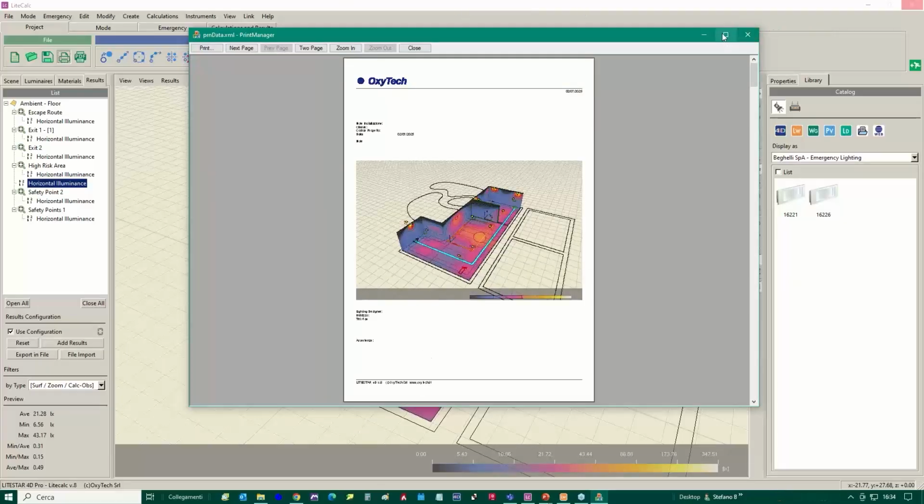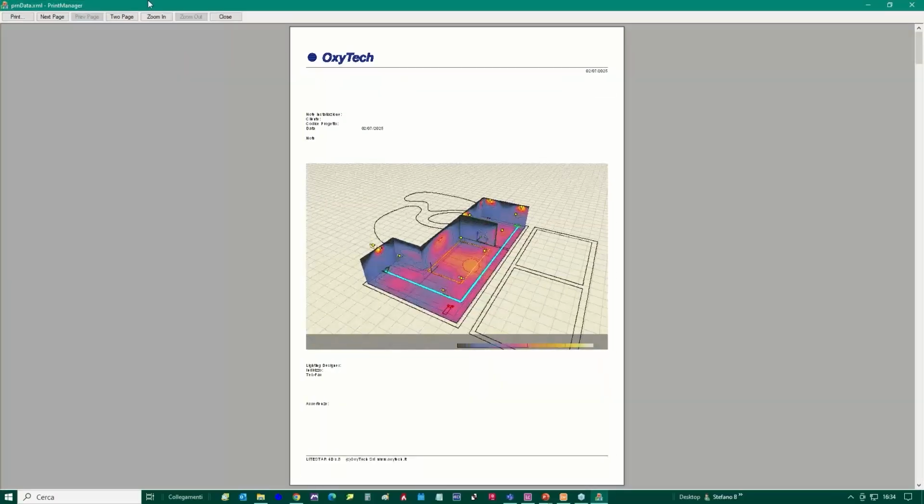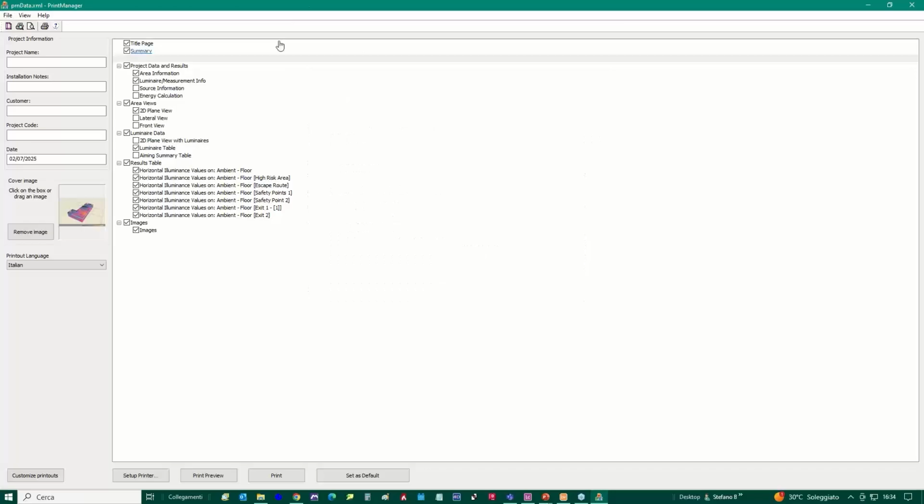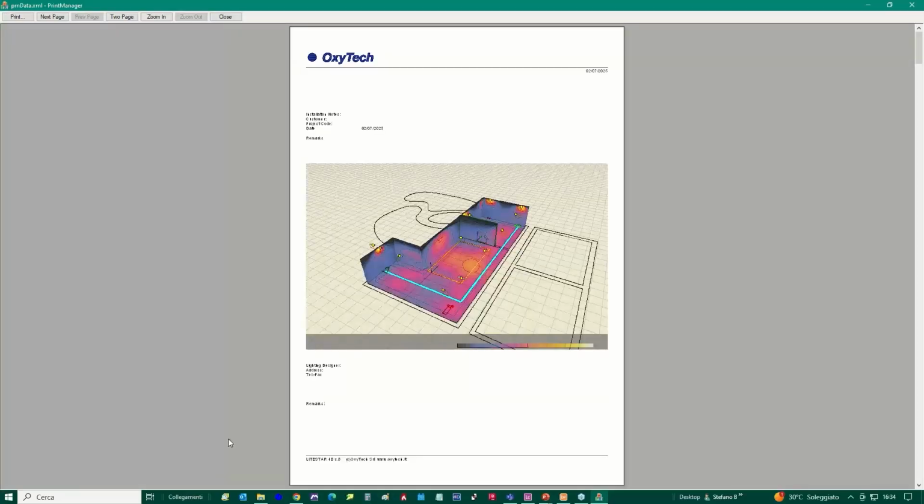And from here, we can visualize the cover page, the first page, the index. Let's say that in this case it is in Italian, but we can switch the printouts into 25 languages. And from here, again, back to the print preview. Now it is in English.